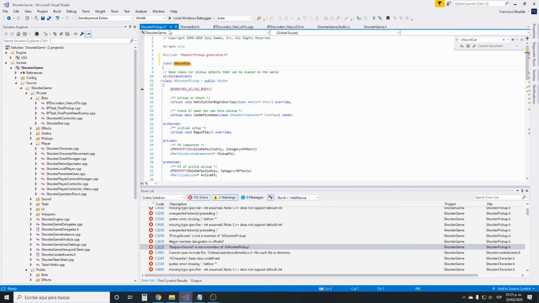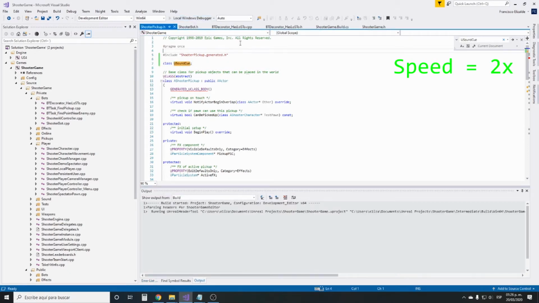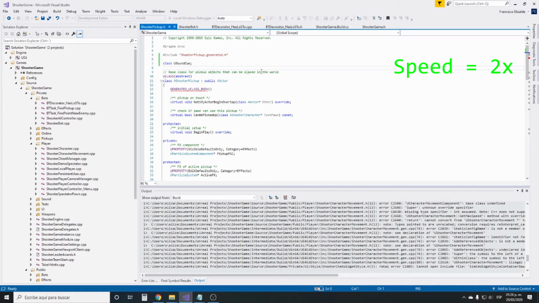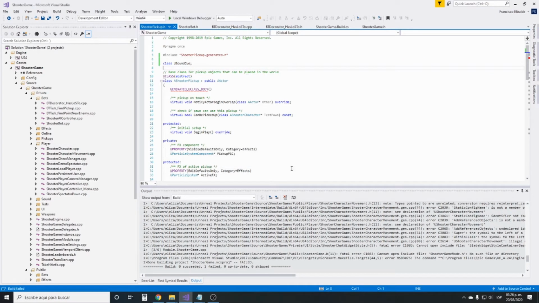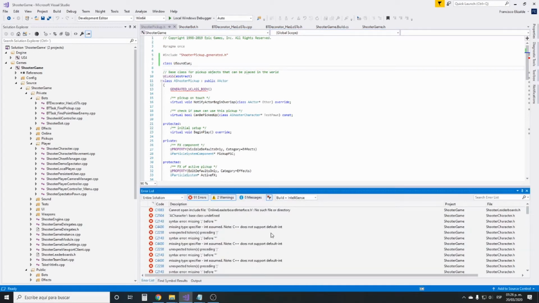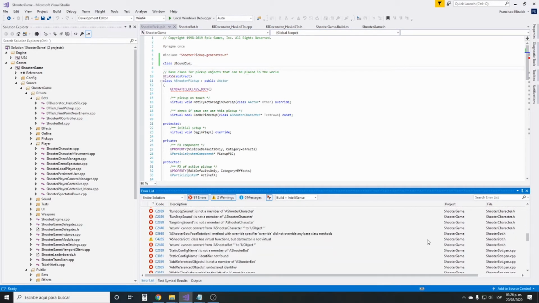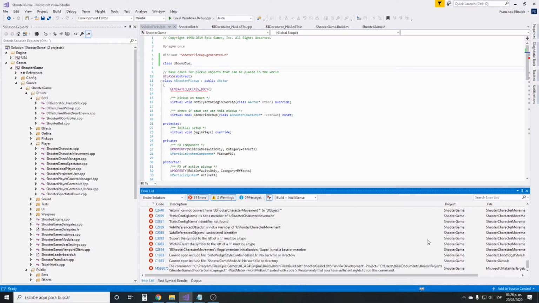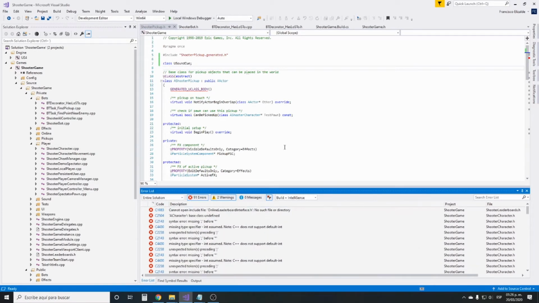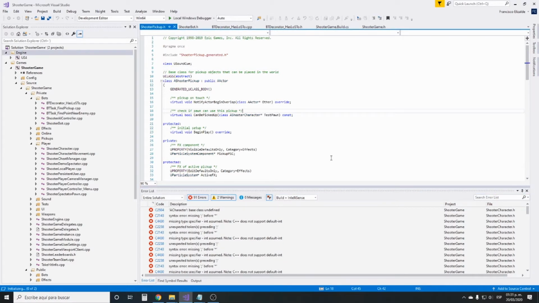It looks like in this specific ShooterPickup class, this was the only error. Let's take a look if it is. There are more errors, but in the error list the ShooterPickup class is no longer shown. That means that for now this class is correct. Now let's move to the next error class.